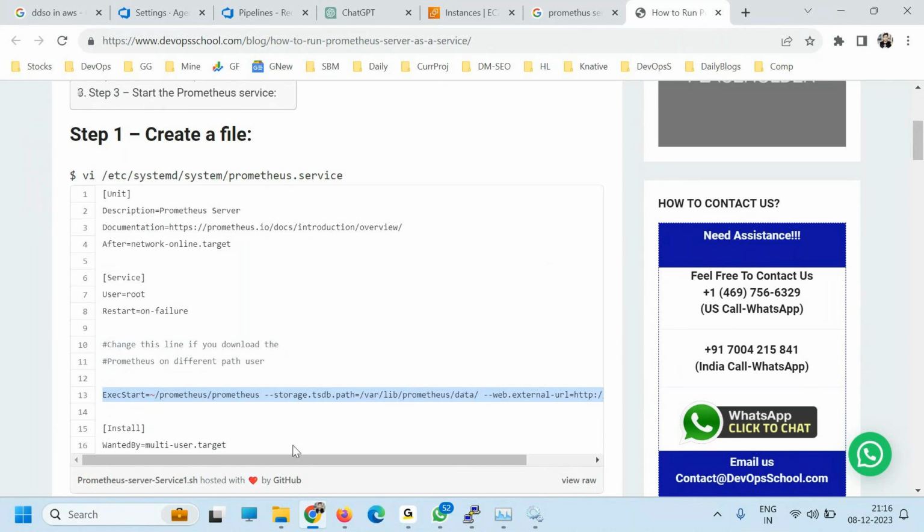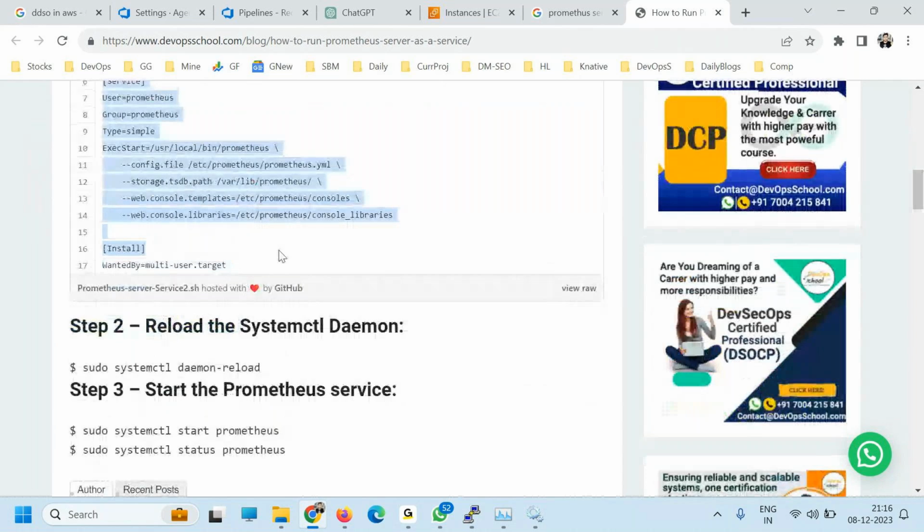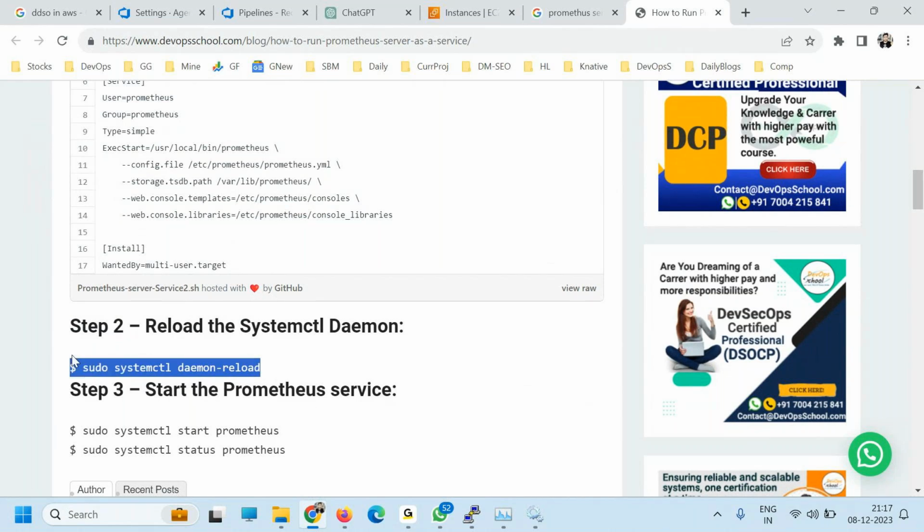One more example: you have to create a service. Usually it will automatically be up and running, highly available, wherever Prometheus is installed. If you enable the service, it will automatically start. Manually also, with this command you can start it.